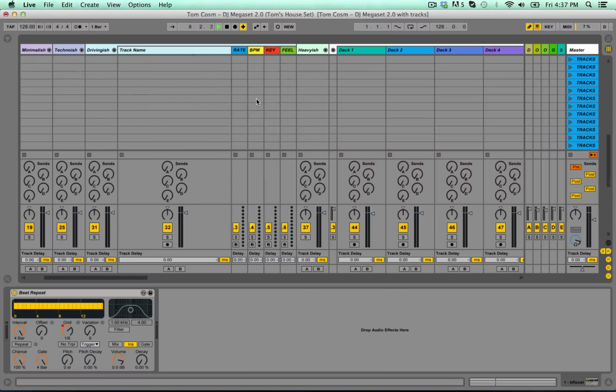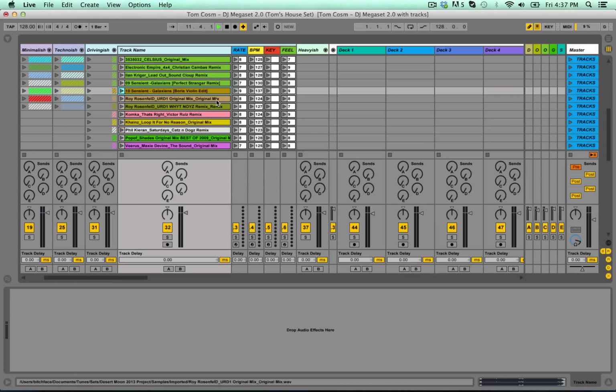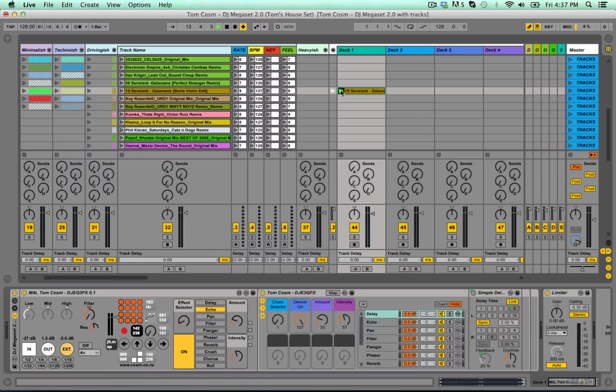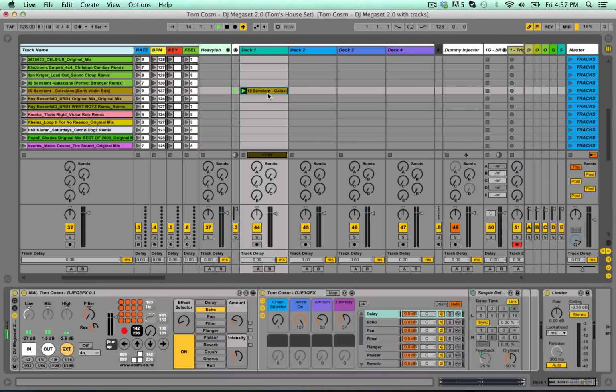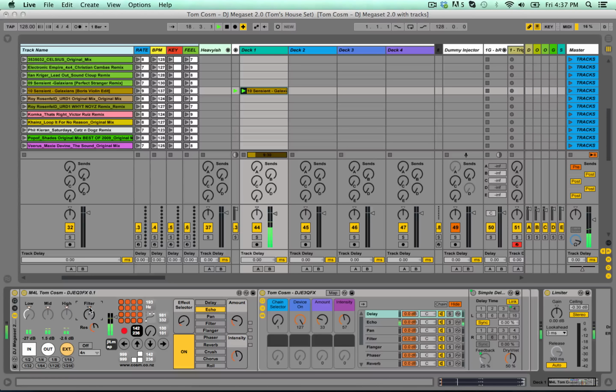So let me just play another track here. What do we got? We'll play this. This is a really cool track. Has quite a long intro. Let's just skip ahead. And make sure we turn the filter off, and this up, and the effects off.